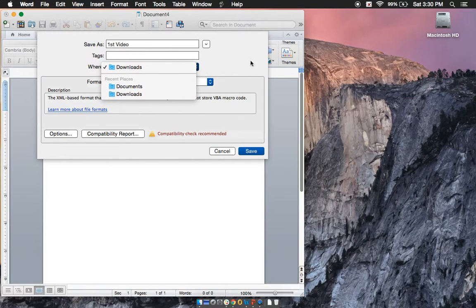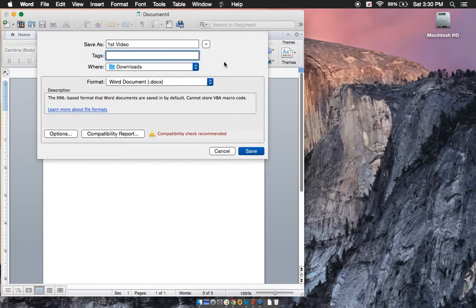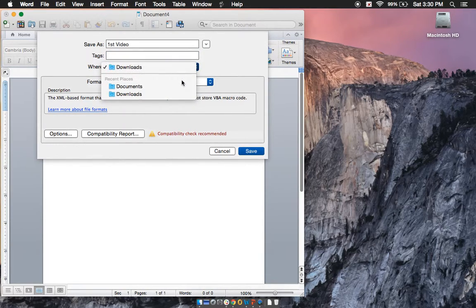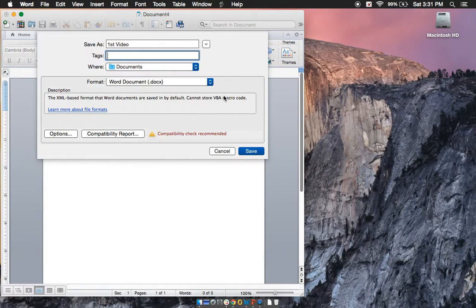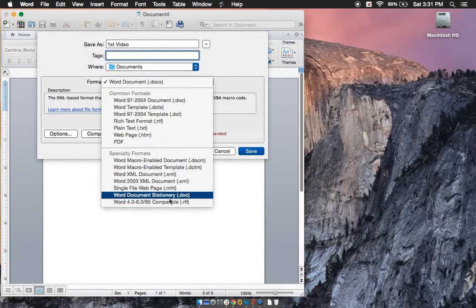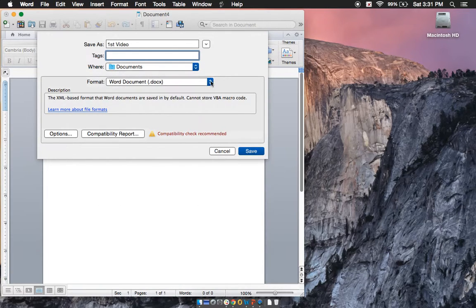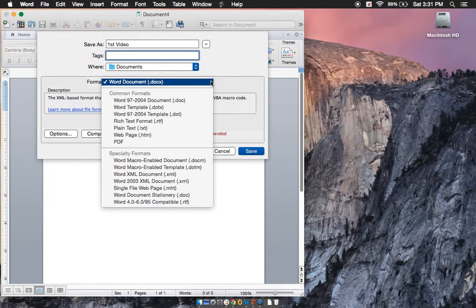Where, you can choose where you want to save your document. You really have to be careful with that, because sometimes if you don't save your document in the right place, you won't be able to find it afterwards. So if we click where, since it's a document, I want it to go into Documents. Format, this is basically how you want to save your document, but for now we're only going to use Word document or .docx.